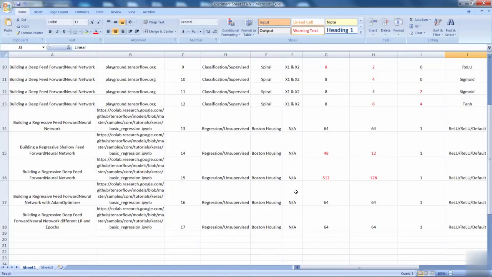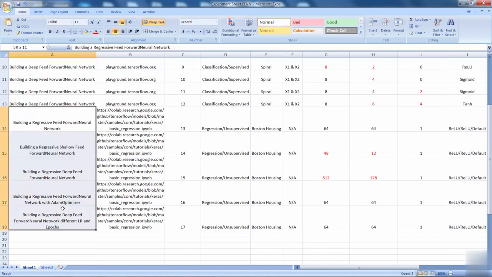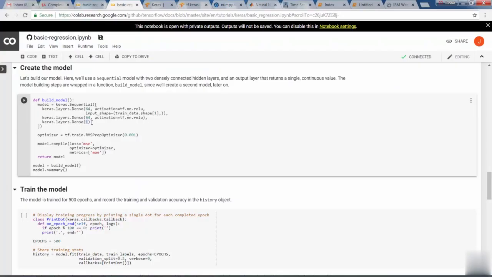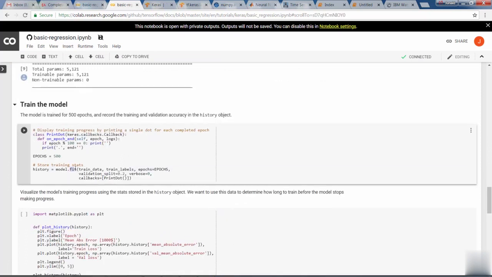Now coming to the next part, which is the unsupervised. This is basically regression. For this, we're going to be using the Google Colab project. This is a browser-based IPython notebook, and this was also divided into different parts. So we're going to start with the basic default example from Google, and then we're going to experiment with different settings in the feed-forward network.